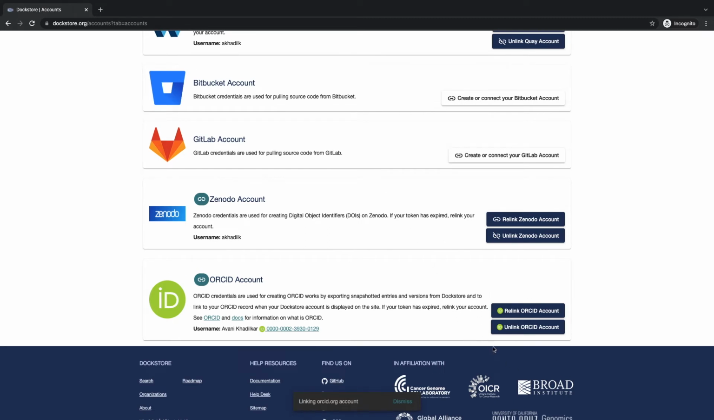Before going to the next step, also make sure that the email account associated with both Zenodo and ORCID is verified, as this may cause errors during the export.